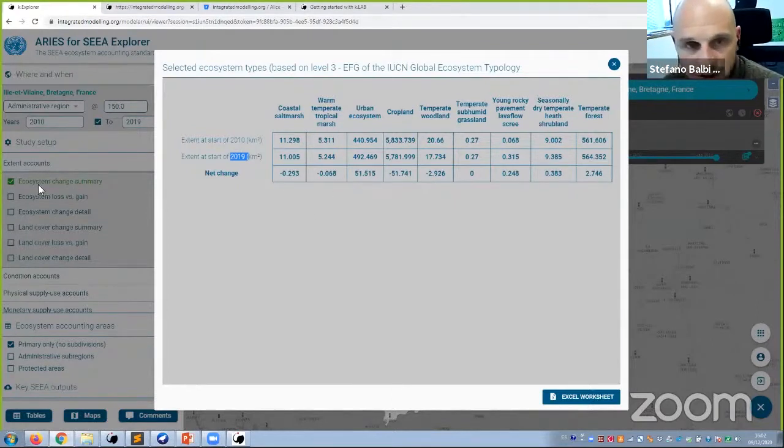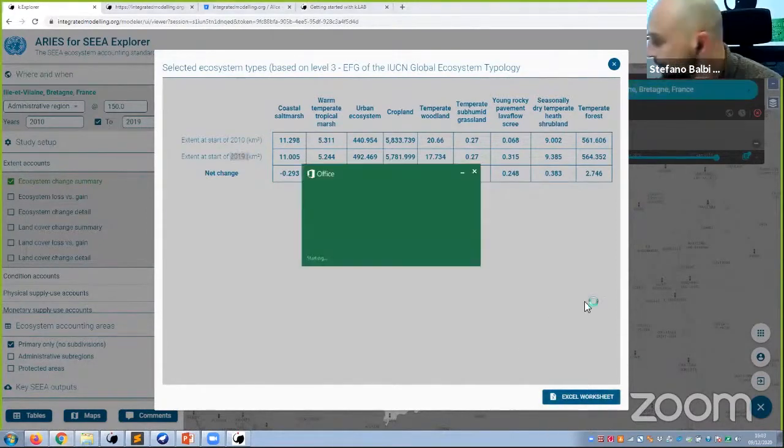All of this was done automatically just by selecting a context of analysis, the temporal and the spatial resolution, and then clicking ecosystem change summary. And this produces, instead of the tables that we have seen before, the maps that we have seen before, but also a table that can be exported in an Excel spreadsheet.